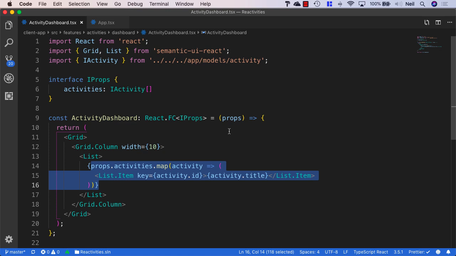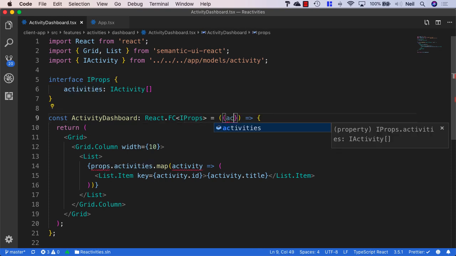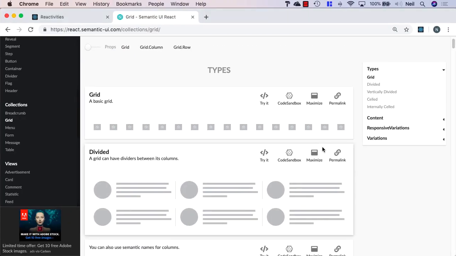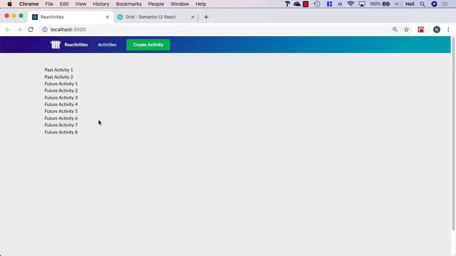However, it's extremely common to destructure the properties from the props object, and the way that we do that is we add curly brackets, and then we've got access to our activities property directly inside this, and then we don't need to specify props.activities. We can just use activities directly inside our activity dashboard. And we've pretty much found ourselves in the same position we were before, except our list is now contained inside a grid in another component. And if we take a look at our browser, we should find that nothing has really changed.